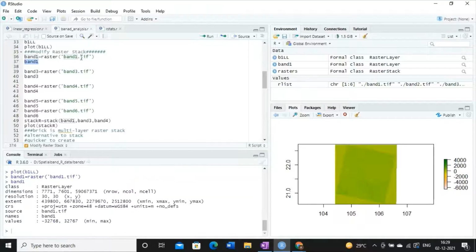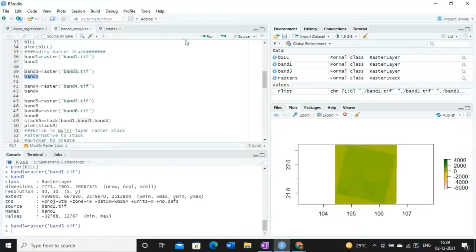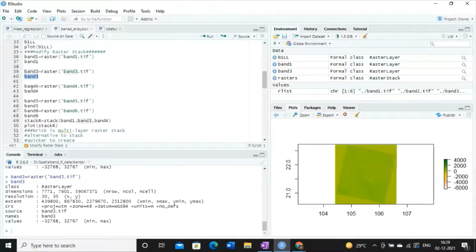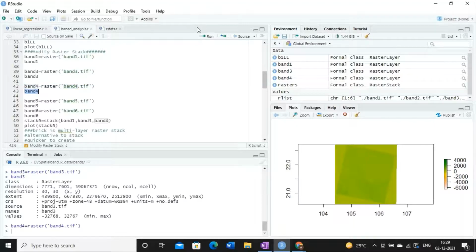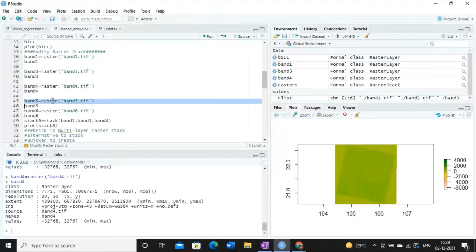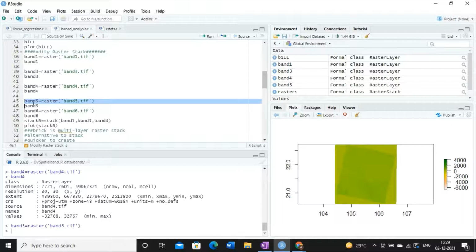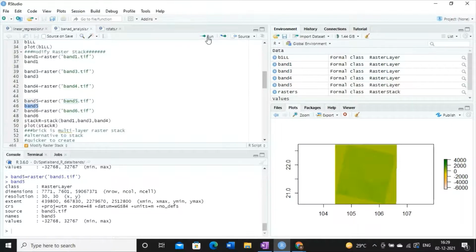So here I am loading band 1, which is in TIF format, and it is stored in the variable band 1. And if you write band 1, it will show the information about the band 1, and if you plot band 1, then it will plot the image. So here I'm just loading band 1, band 3, band 4, band 5 and band 6.